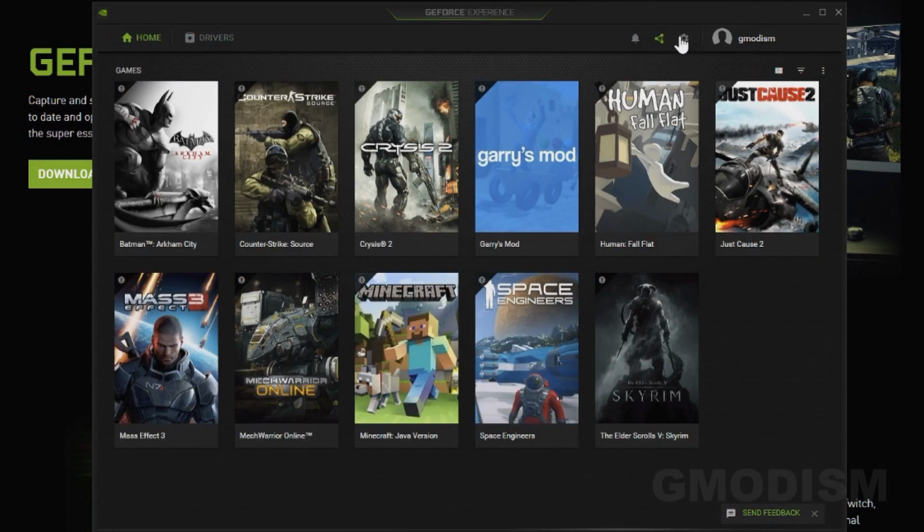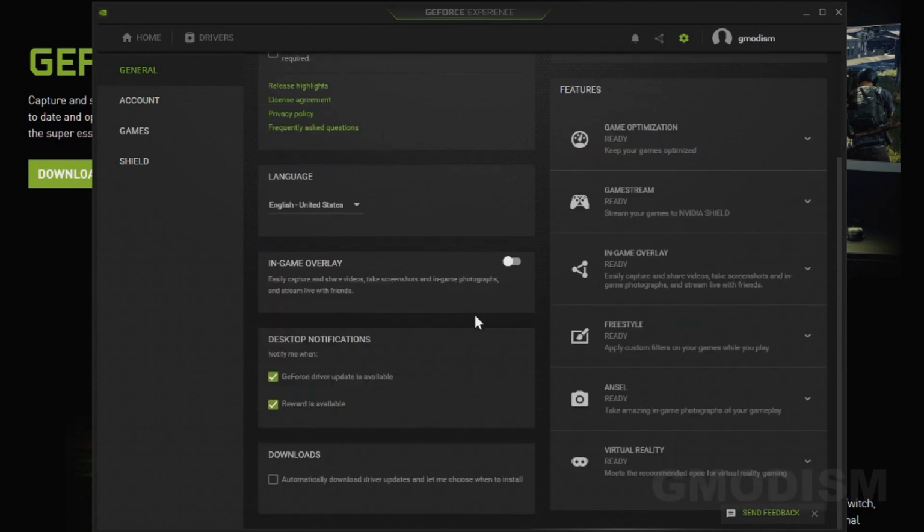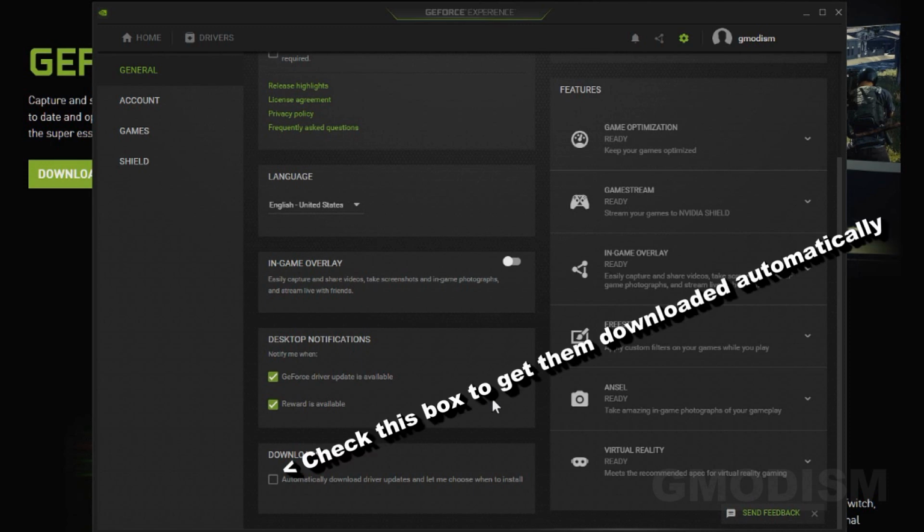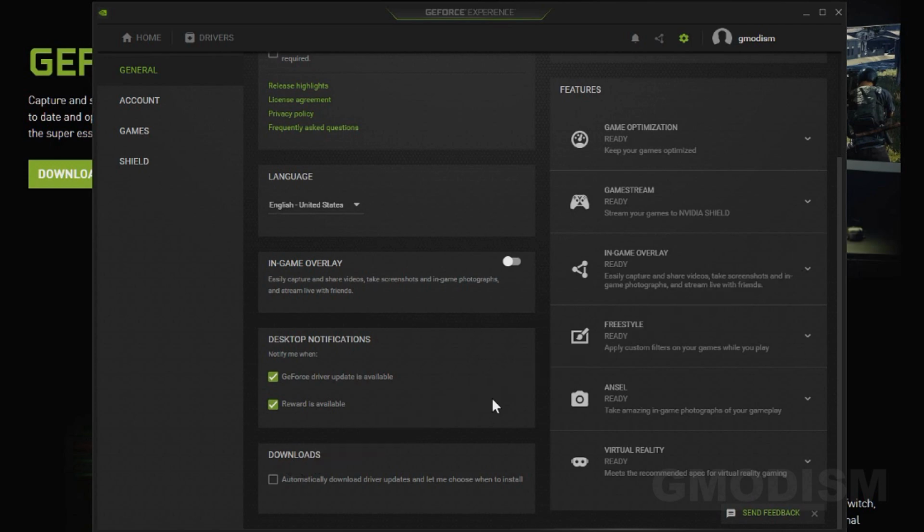I now go to settings, and here in settings, we can scroll down a little bit and you can see that it will notify me if I got new drivers available, and you can also check the box under downloads to make it automatically download the drivers too.